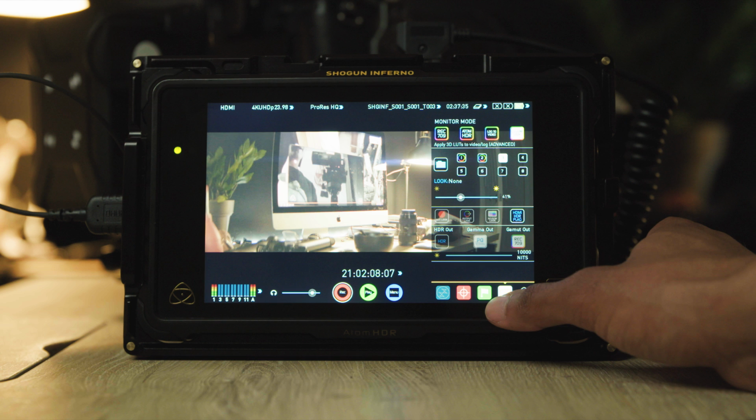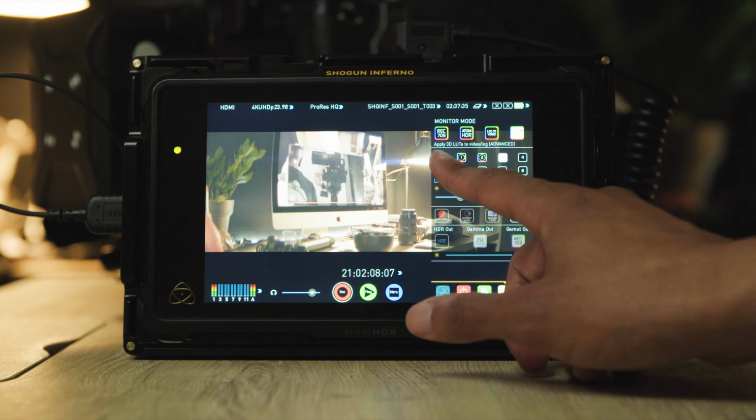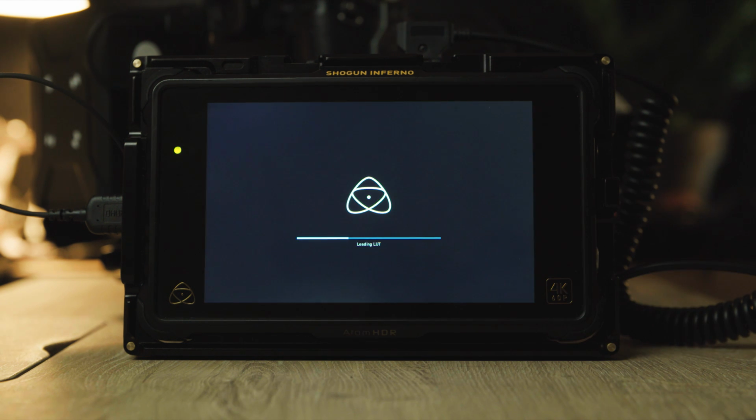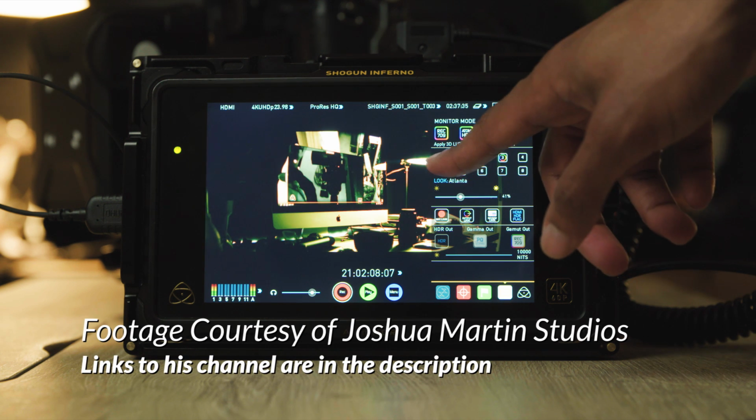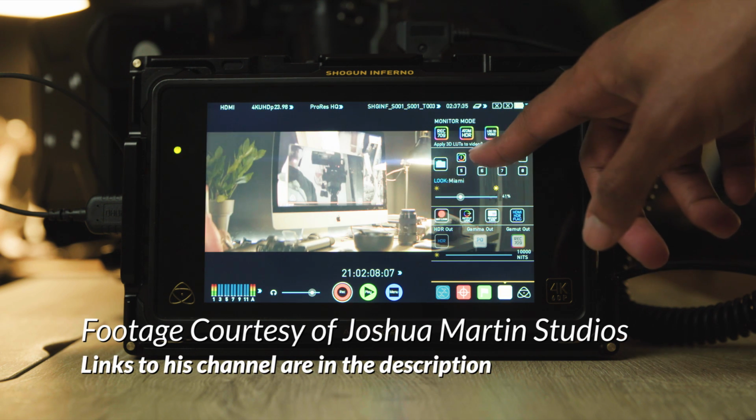On higher end monitors, you can install LUTs, which are fancy image filters that give you a range of cool and colourful styles. Pick something which you think suits your film and use it as a guide when capturing a flat image. We actually don't have a souped up monitor that can load LUTs, so we asked our YouTube filmmaker friend Joshua Martin to send over some footage of him loading up a LUT on footage. Check out his channel right here.